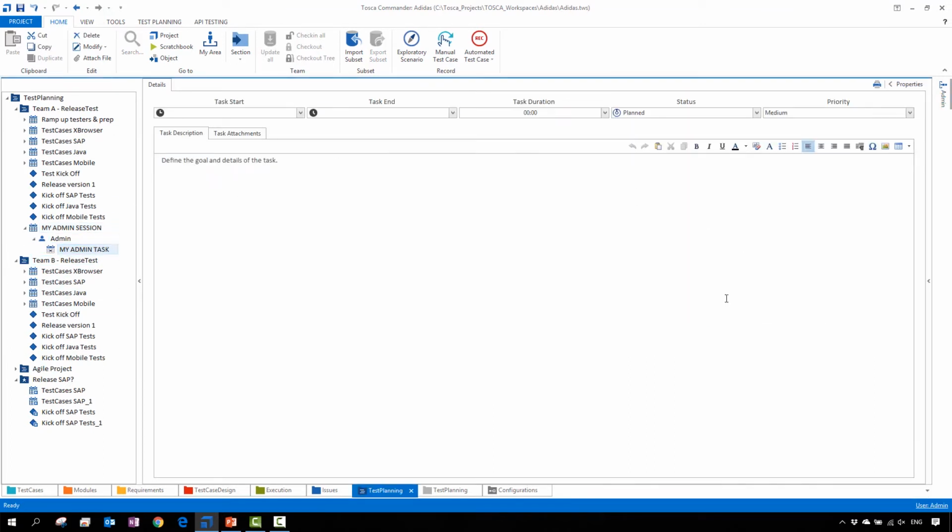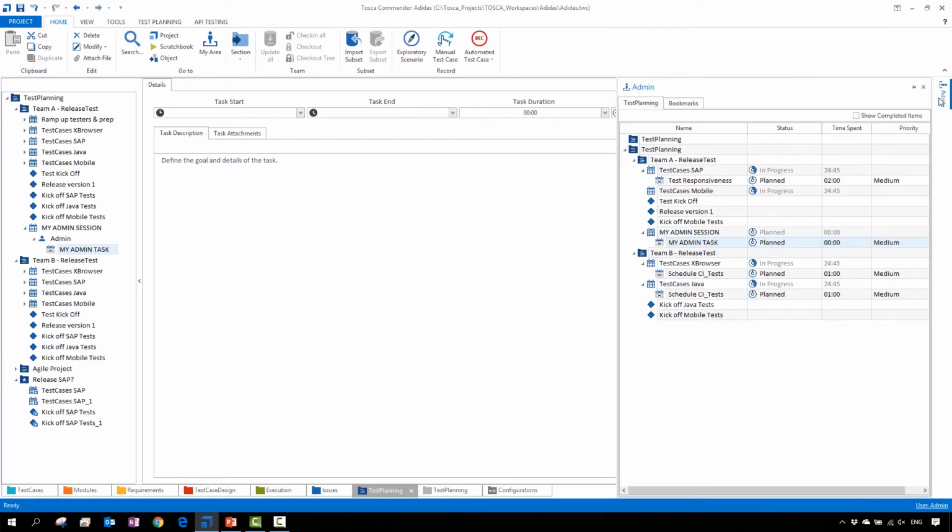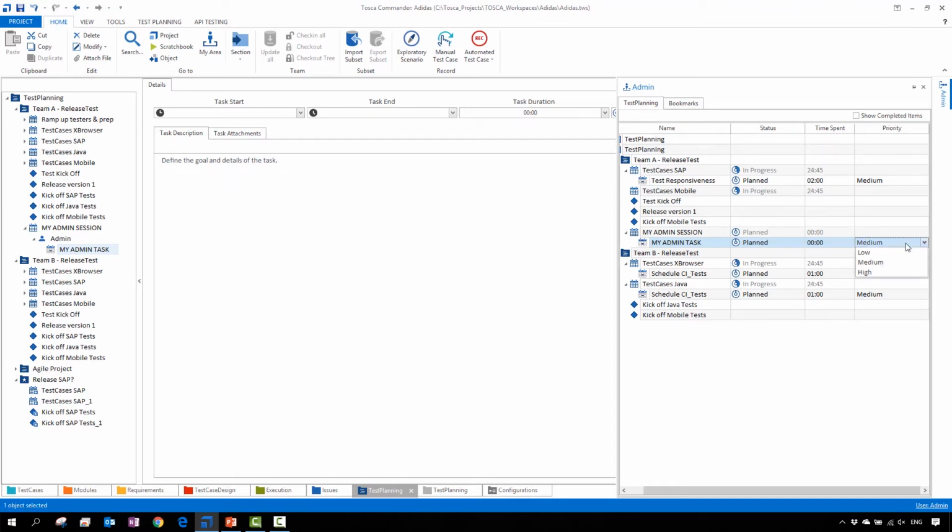And see all the bits and pieces and all the details that the test manager entered there for you. It also allows you to do basic operations, like setting the state of a task or the time spent on the task within this handy little component, as well as the priority.